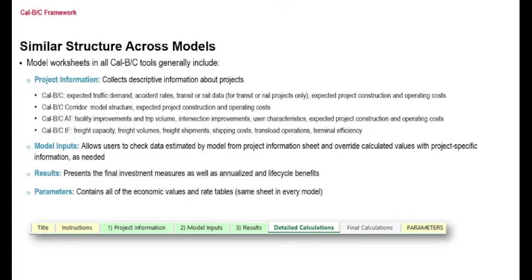So, the structure across models: there are 10 tabs within the tool, but the 4 that most people are ready to use begin with the project information sheet. It collects descriptive information about the projects. It is the main data entry sheet where one enters project description, highway design, traffic data, highway accident data, rail and transit data, and project costs to run the analysis.